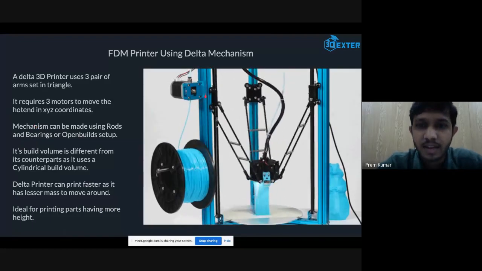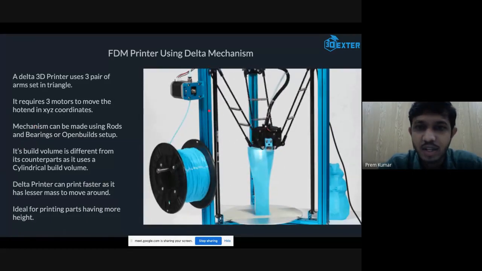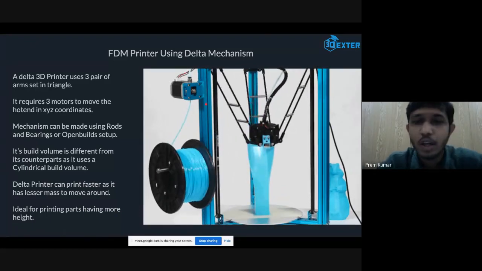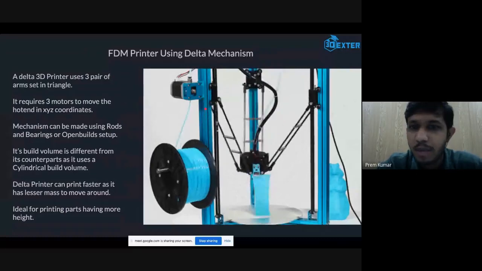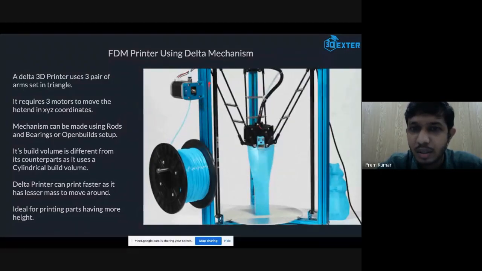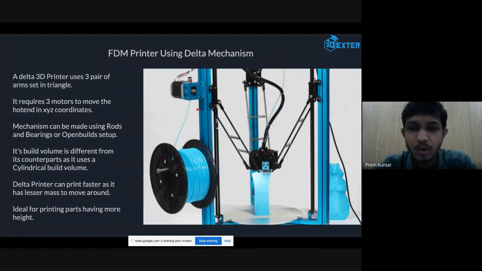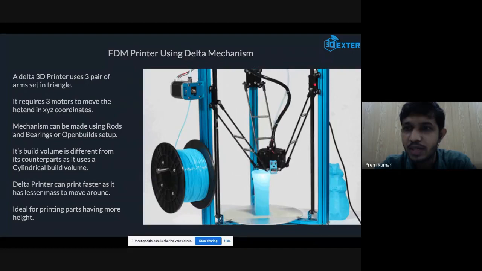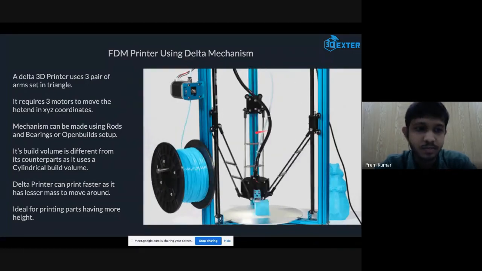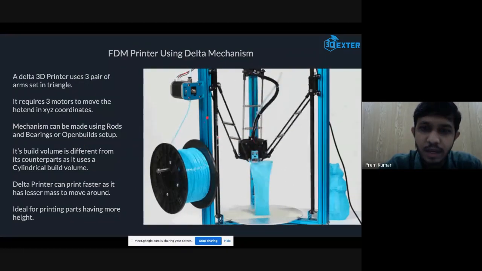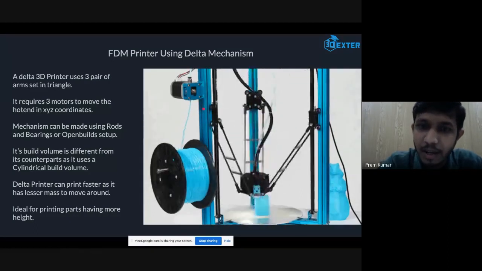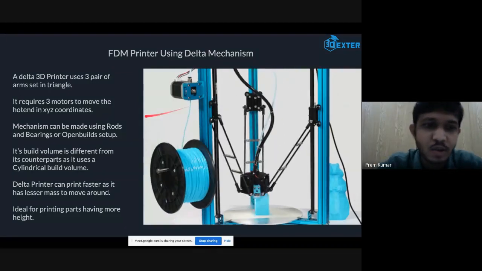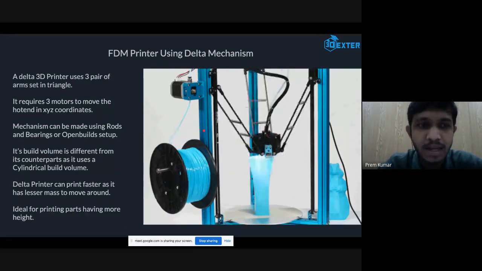And if you look at the construction of the mechanism, this is actually using V-slot rails. You can also use rods and bearings instead of these complete rails, so that kind of mechanism is also possible. But the one that we are seeing here is using V-slot rails and some wheels to slide on the columns. The printer is delta type, but the mechanism that we have used, with aluminum extrusions and these wheels, is called an open builds setup.